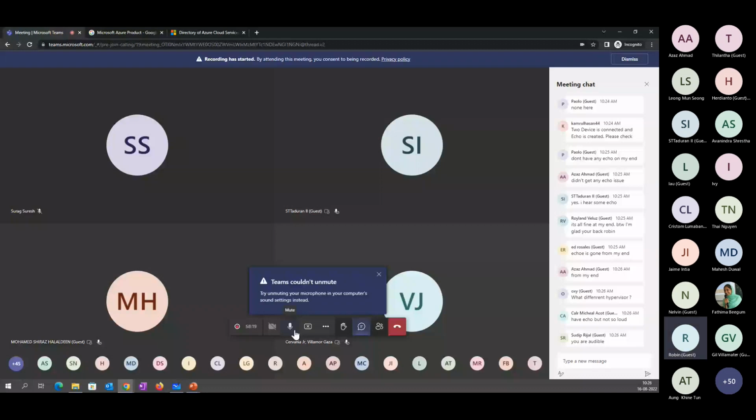We got in common, what is the different hypervisor being used? Technically, on the Microsoft Azure side, generally they are using Microsoft Hyper-V only. Other cloud service providers may be using VMware, ESX, or other hypervisors. On the Microsoft side, they are using their own product called Microsoft Hyper-V.